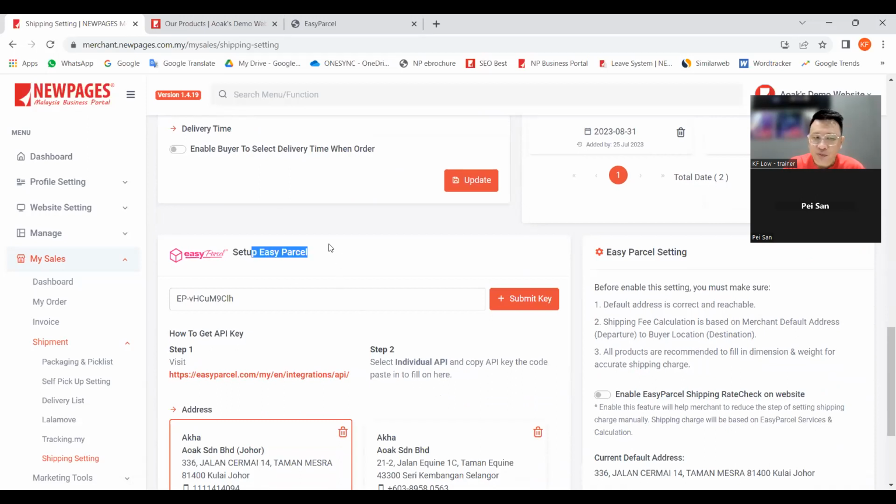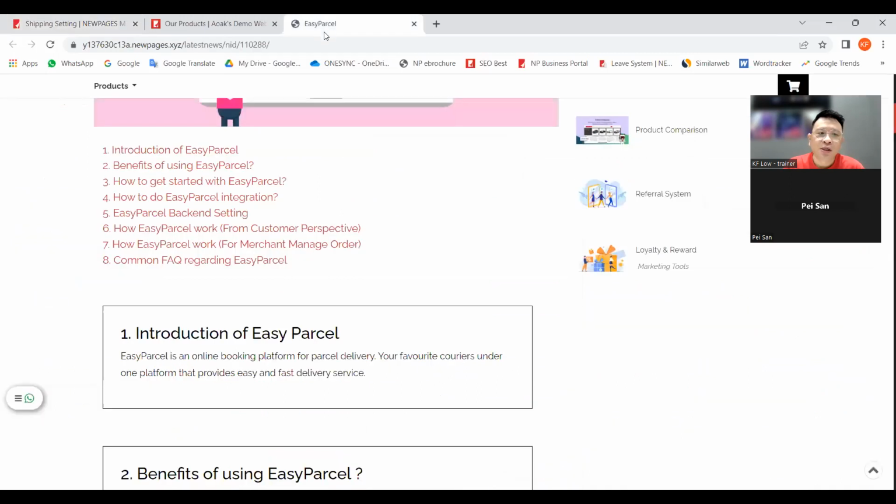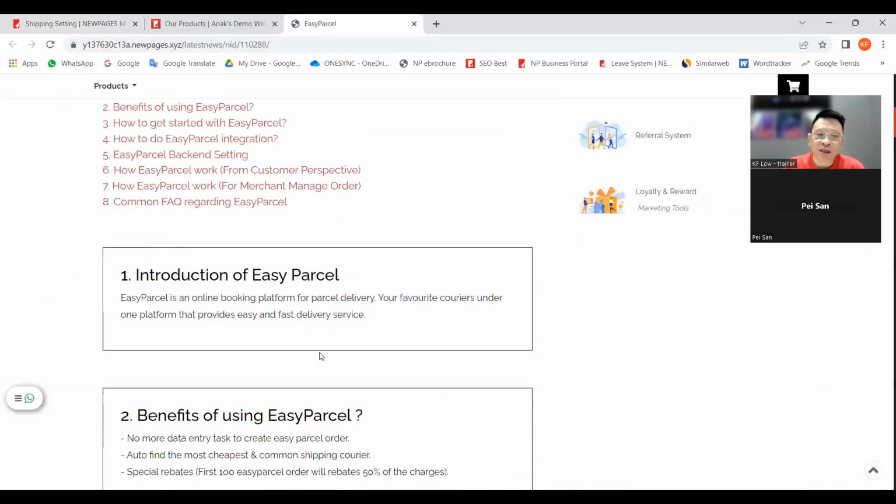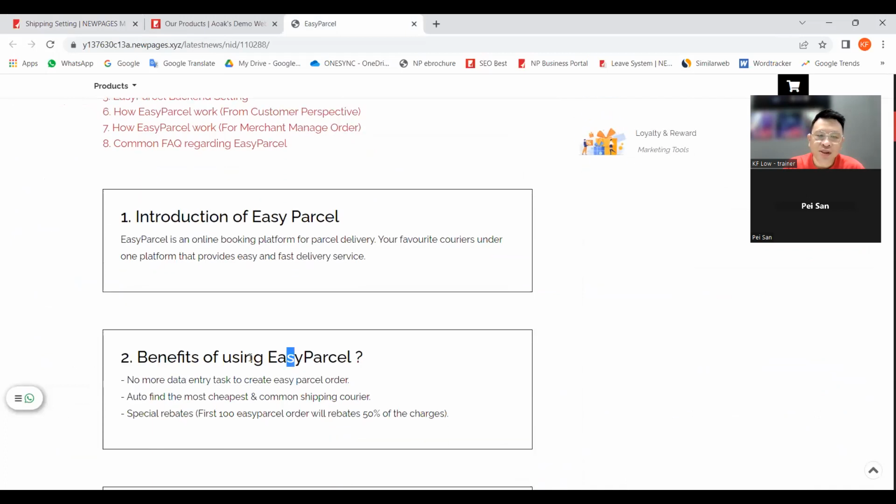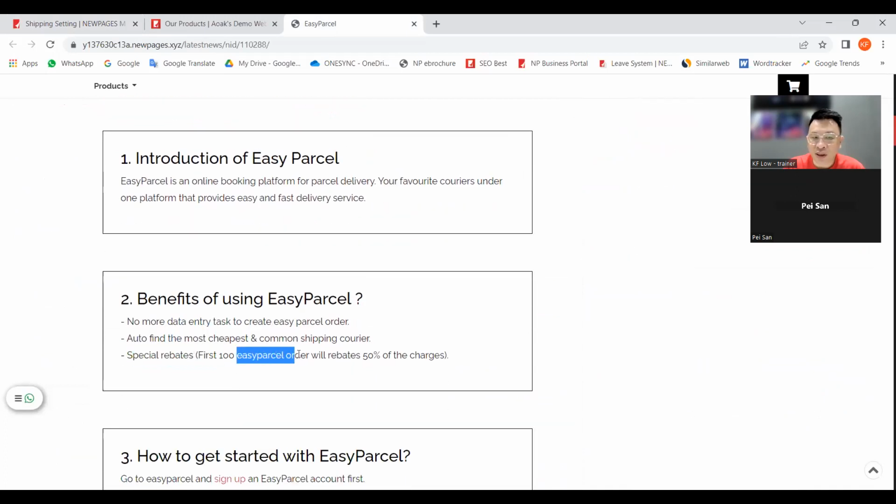Okay, why Easy Parcel? Easy Parcel is an online booking platform for parcel delivery. The benefit of using Easy Parcel is no more data entry, and it will help you to automatically find the cheapest and most common shipping courier. And right now, they also have these special rebates. For the first 100 Easy Parcel orders, you will enjoy a rebate of 50% of the charges.